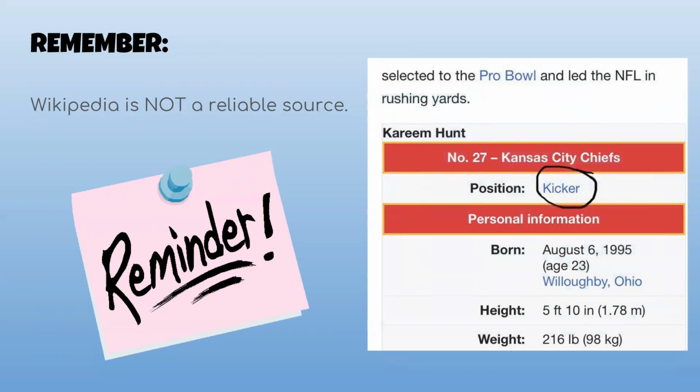We're looking for you to find relevant, reliable, credible sources, and I will not accept Wikipedia. So if you have a question about what is relevant and reliable, make sure you reach out to me.